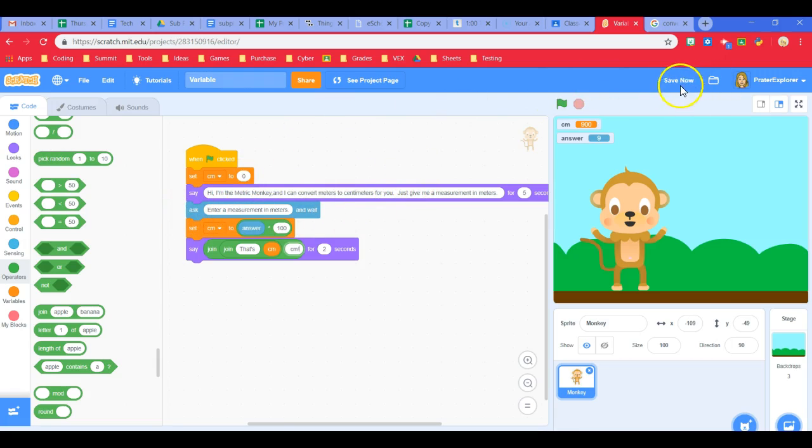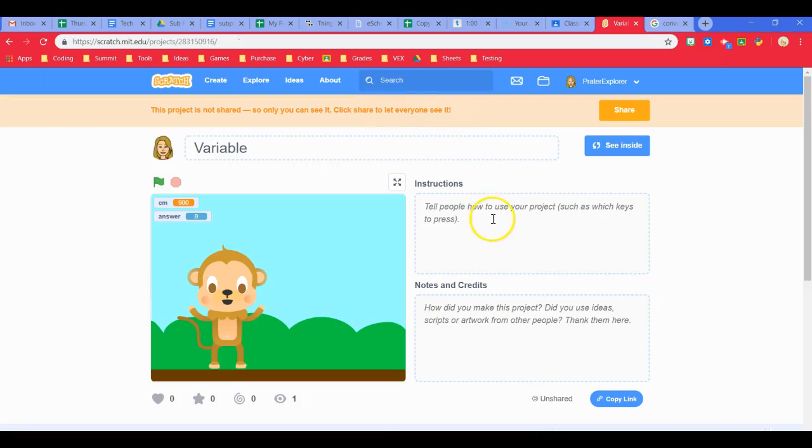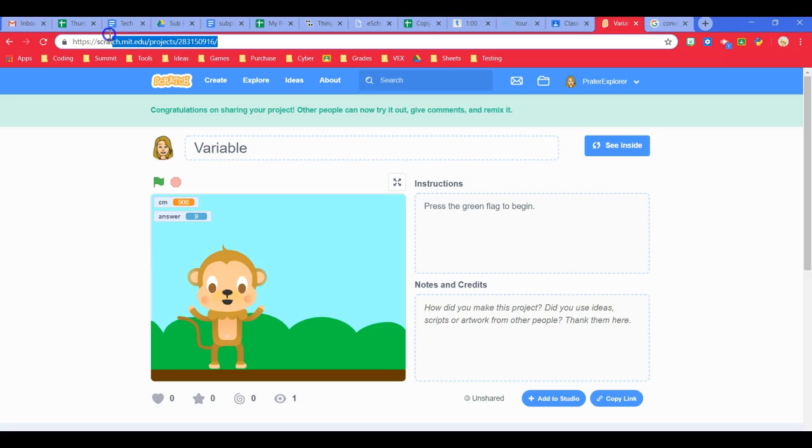Okay, when you're finished at the end of class, make sure you press Save Now, and then go out to your project page. Remember, you want to give instructions here so that whoever is your user knows how to get it started so that they can run your program. If you need to give any photo or note credits down here, you do that here. Make sure you don't forget to press the share button. And then on our Google Classroom assignment, the Scratch variable assignment, this right here is the link that you copy and give to me.